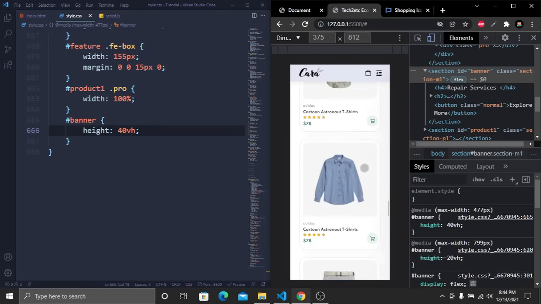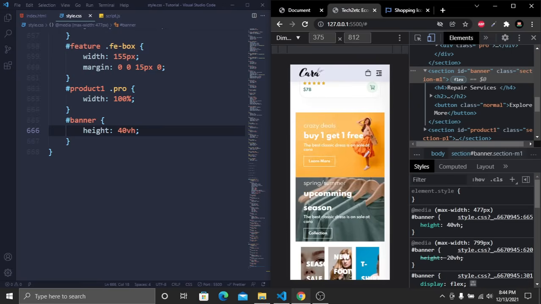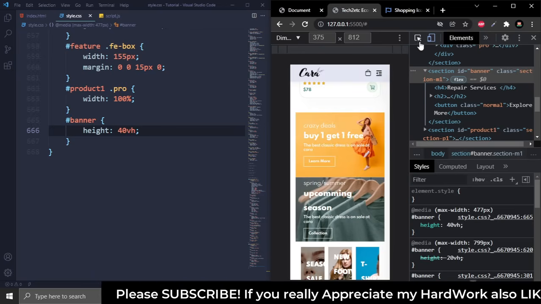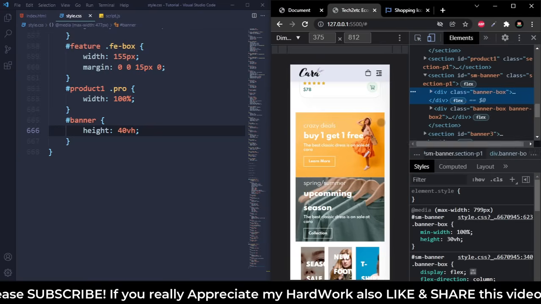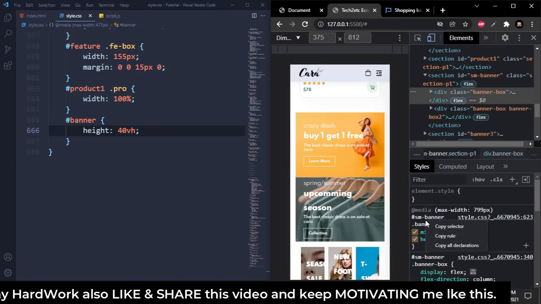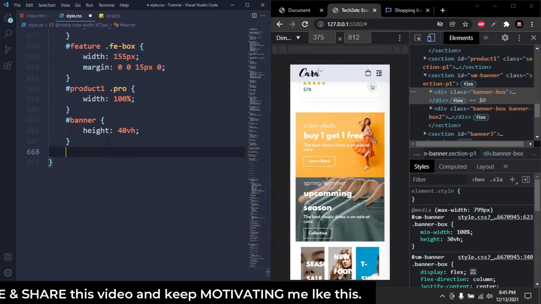So after this one, let's see. Here you can see that this banner is not having enough height for this text. So we have to increase the height of this banner. So that's why select one of this banner, and here you can see that we have our height 30 VH. So I will simply copy the rule, then paste it here.